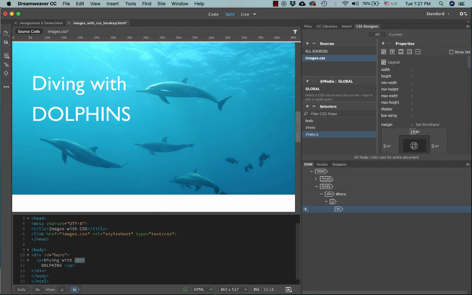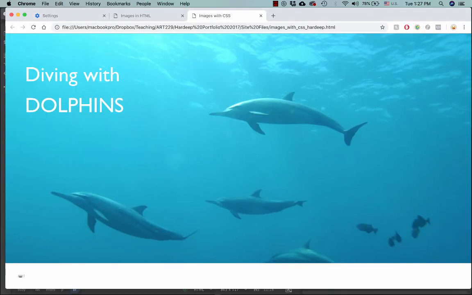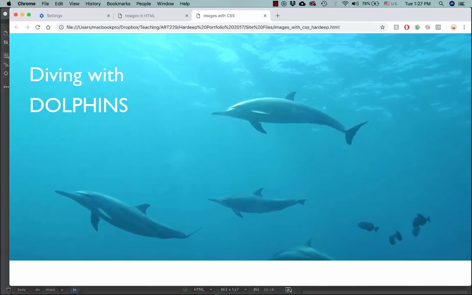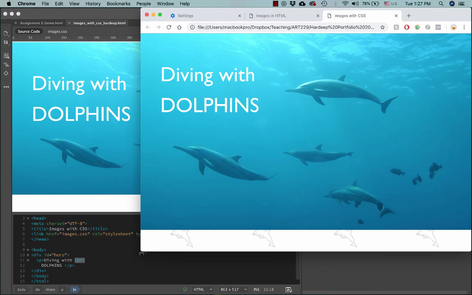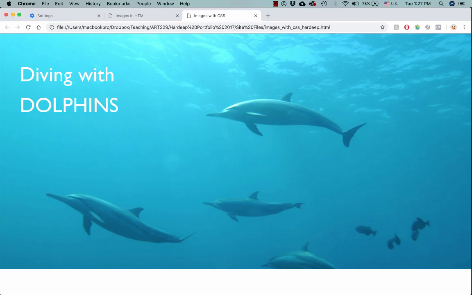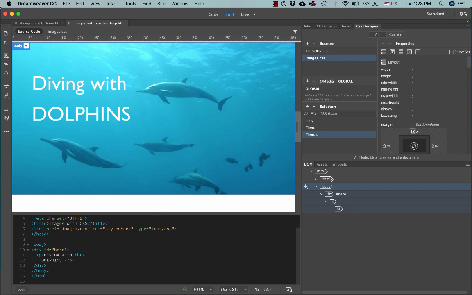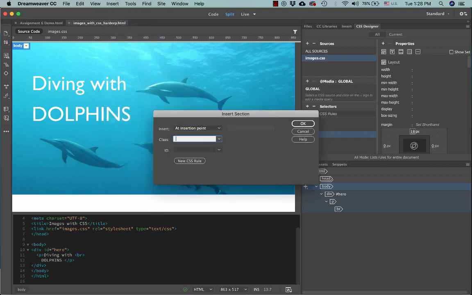So my hero section is done. Going to save all and preview. This is my hero section, and as I resize the div, it nicely adapts, the image adapts to the width and height of my browser window. Back in Dreamweaver, I'm ready to add the main section of the page. So like we did before, I'm gonna find the right place. It's right after my hero div ends. I'm gonna position my cursor there and then go up to Insert, Section.